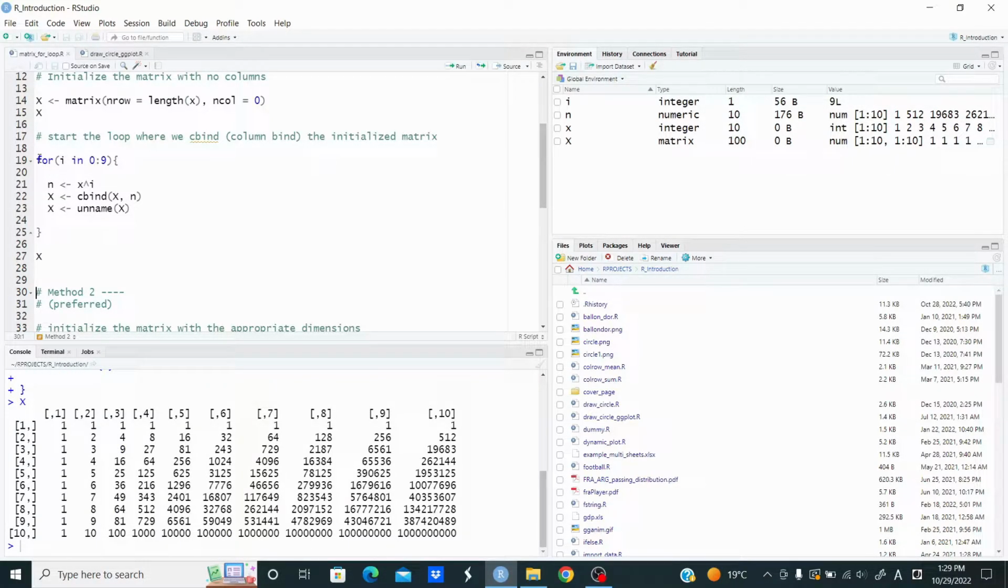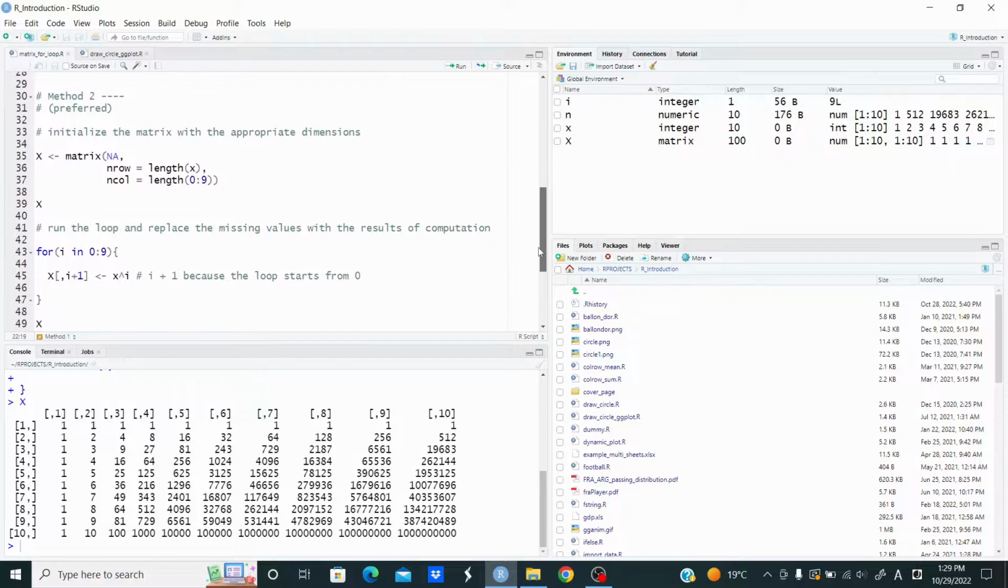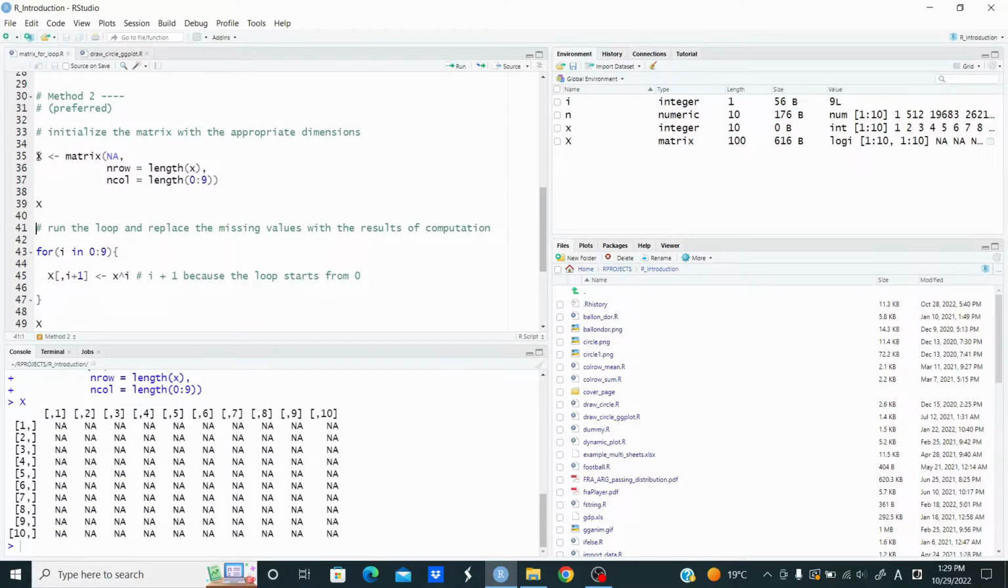Why I don't recommend this method is because every time the loop runs, we are generating a new object. The issue is that we already know in advance the dimension of the matrix. So what we can do, and this is the second method, is initialize the matrix with the appropriate dimensions. We know the number of rows is the length of x, but we also know the number of columns, that is the length of 0 to 9.